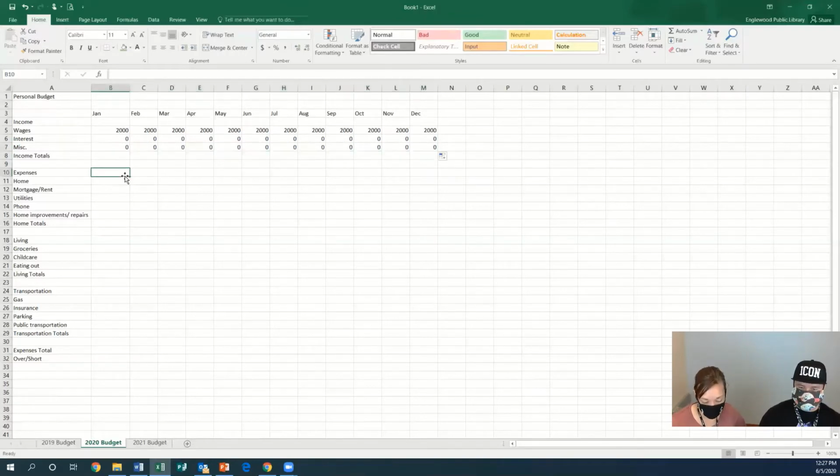All right, now we want income totals. We don't want to necessarily go through and do all of the math ourselves. For January, you've got your wages of $2,000 plus 0 plus 0. Now, if you have other things that you're going to be typing in for your personal one, it will get more complicated, but we still don't want to do the math for every single month. So we're going to have Excel do that for us.